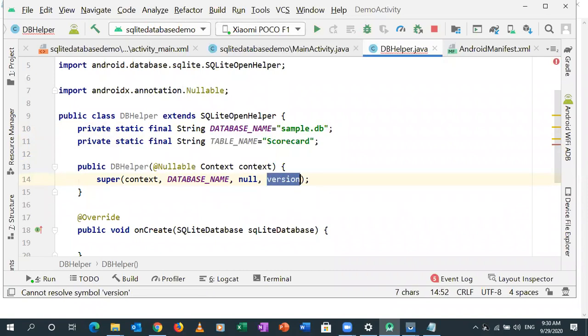So for example, as of now, I'm creating this database for the first time. So let's say the version is 1. Now if I'm upgrading the database, then I can go with 2. Later on, if I'm upgrading it, I can go with 3, and so on. So it is up to you how many versions you want to establish for this database. Accordingly, you can give the integer values. So I'm building it for the first time, so I'm giving version 1. Fine.